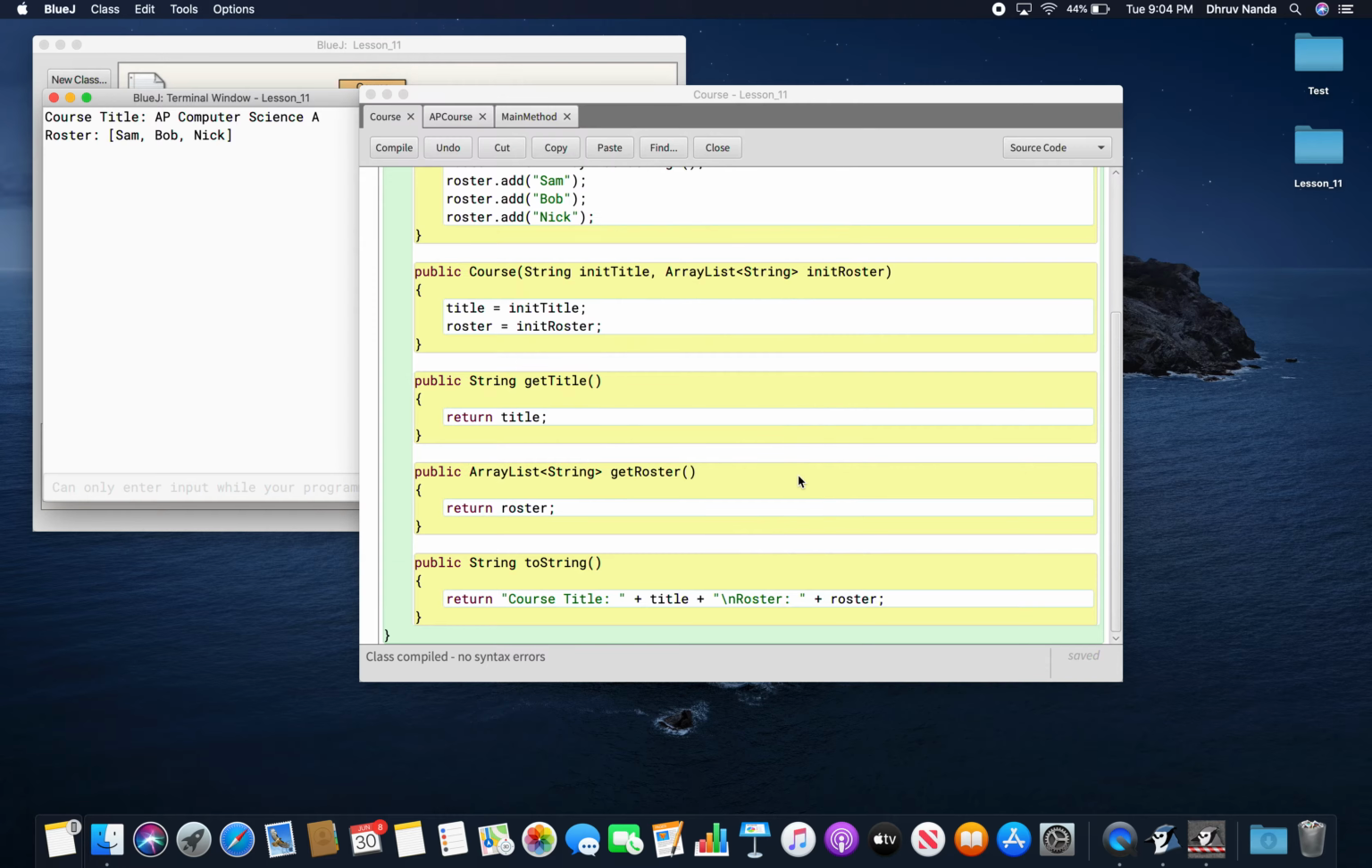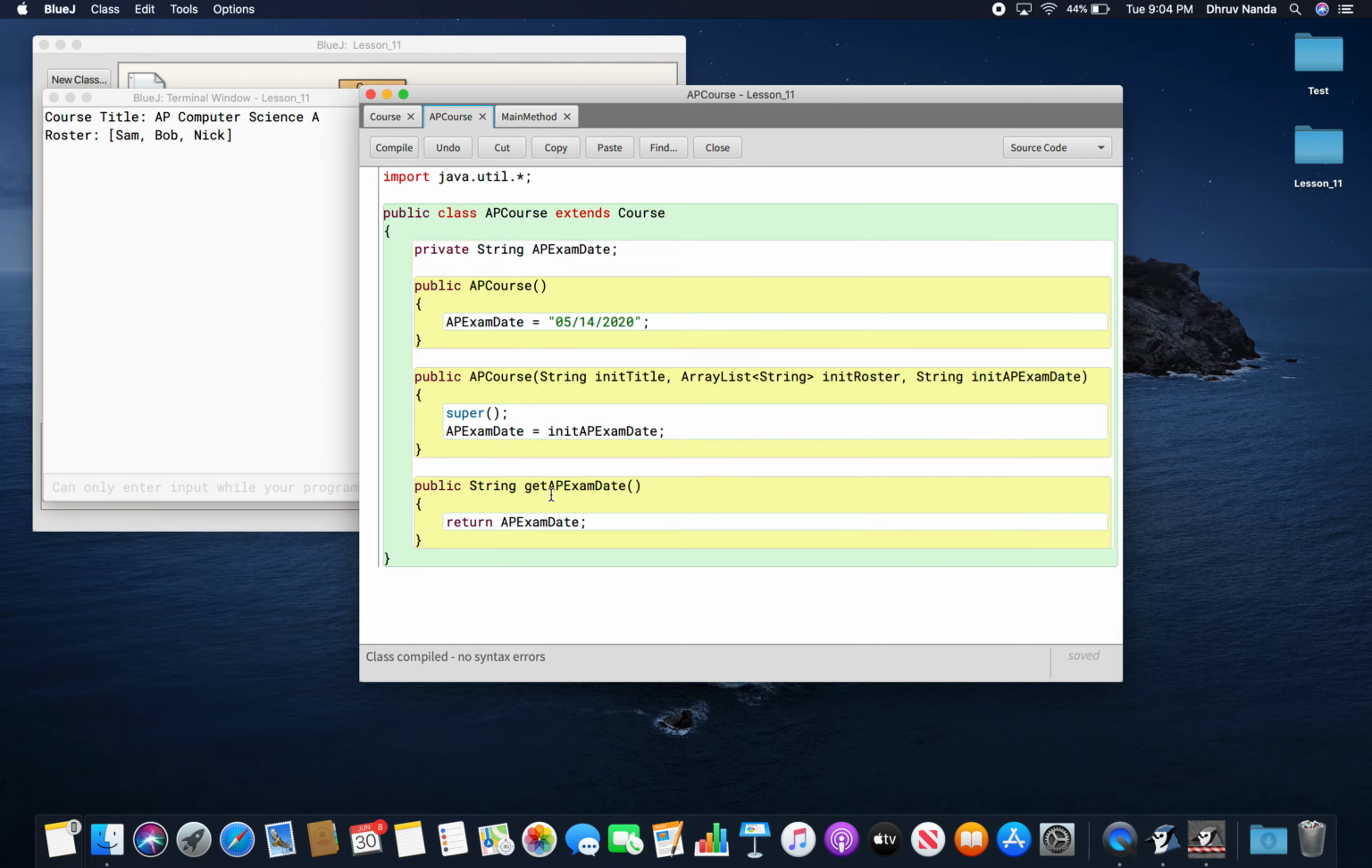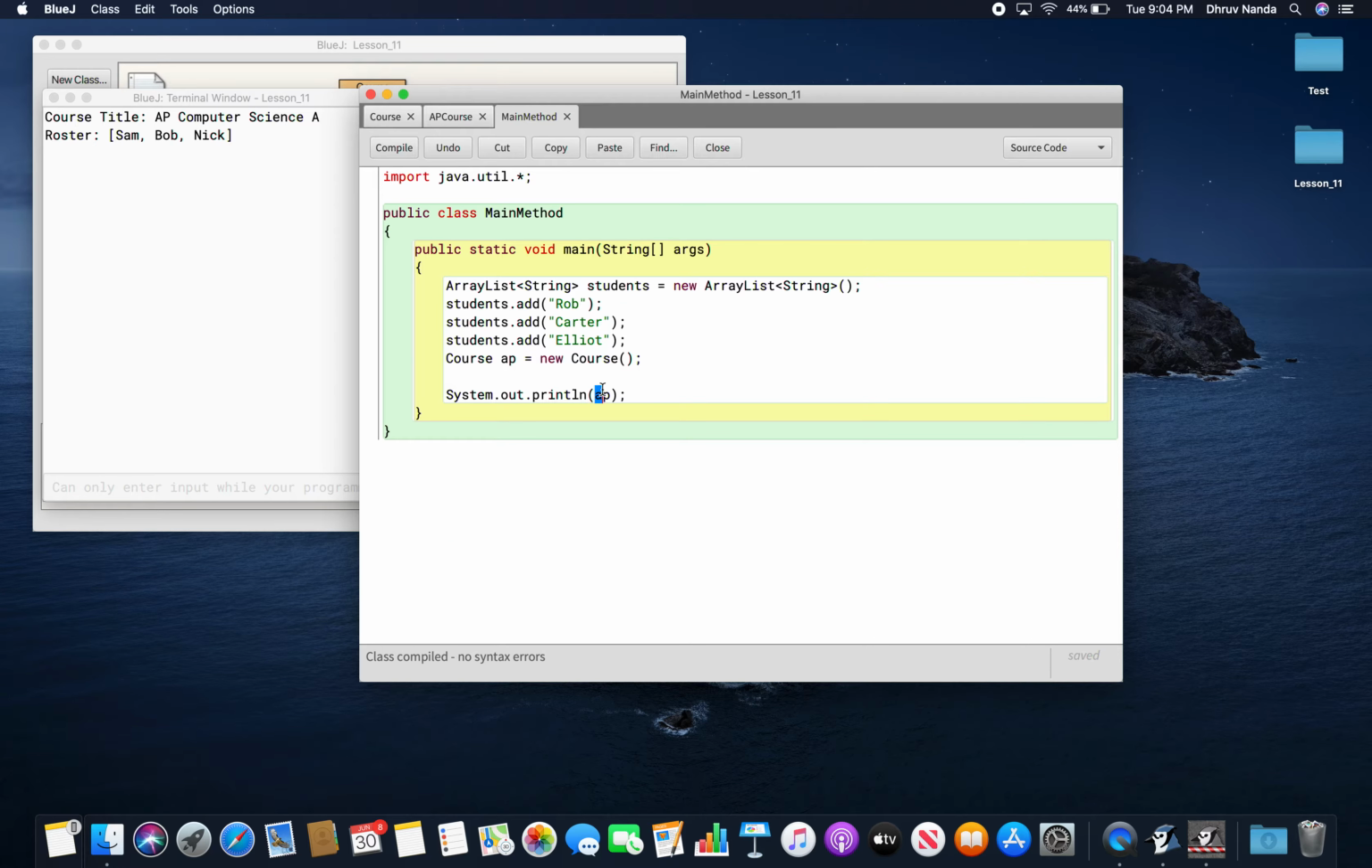That's the toString method. And remember, toString is what is called whenever you call the object so that it doesn't print us a memory address that none of us understand. It actually puts it into visible characters that are understood by a human.